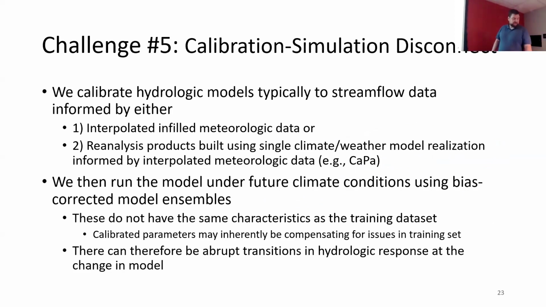All right. We also have the calibration challenge. I've got lots of challenges here. So 5, 4 down, 4 more to go. Calibration to simulation disconnect. We calibrate hydrologic models typically to stream flow data informed by forcing inputs that are either infilled met data or reanalysis products using a single climate weather model realization informed by interpolated data. So things like the Canadian Precipitation Analysis data set.